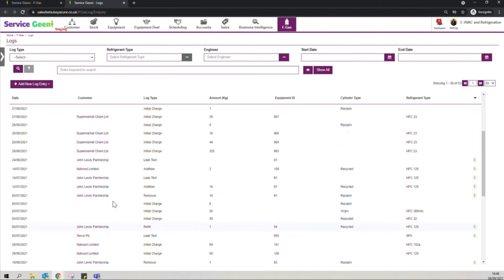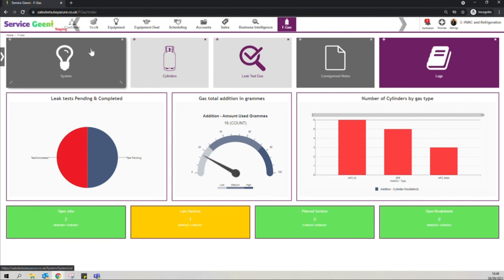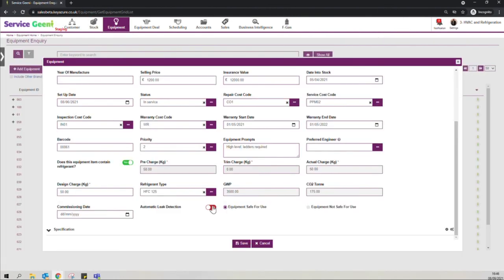You can also see log-specific information against tasks and against equipment, as the F-gas functionality is woven into Service Geeni. In some cases, not all equipment will require refrigerant data, but for the assets and systems that do, you can easily toggle the data fields on.